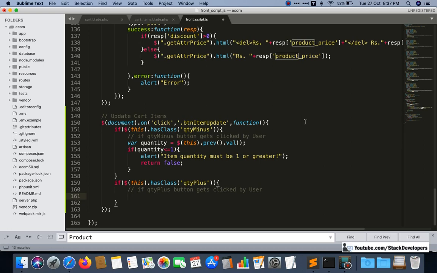You need to make a jQuery function, you need to pass the values via ajax, you need to make a function, everything will remain the same. But if you want to pick the data in some other way, you can also do that with jQuery. So it's your choice. So in case of quantity plus, if the quantity plus button gets clicked by the user, then we are going to execute this statement, and then I'm going to write $this.